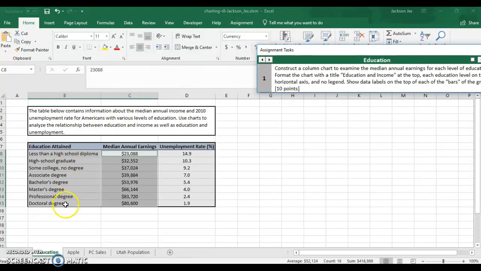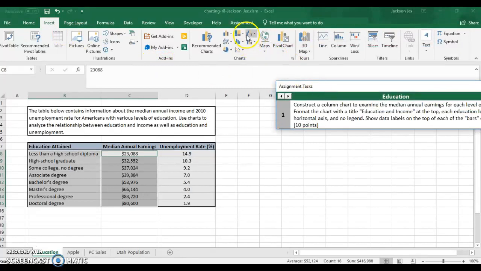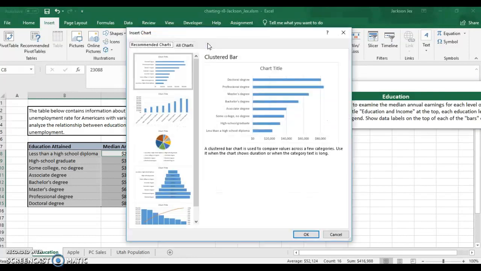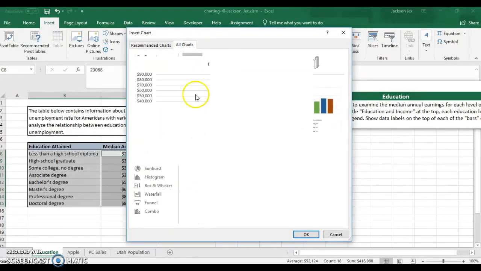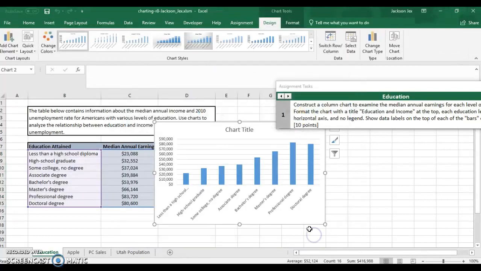So once you have these two different columns selected, where we have the education attained and the median annual earnings, then go to Insert. There are shortcut charts right here that you can click on. It technically wants this column or bar chart. What I like to do is go to recommended charts, and it gives you recommendations, and then you can also go to all charts. But I'm going to select this one.